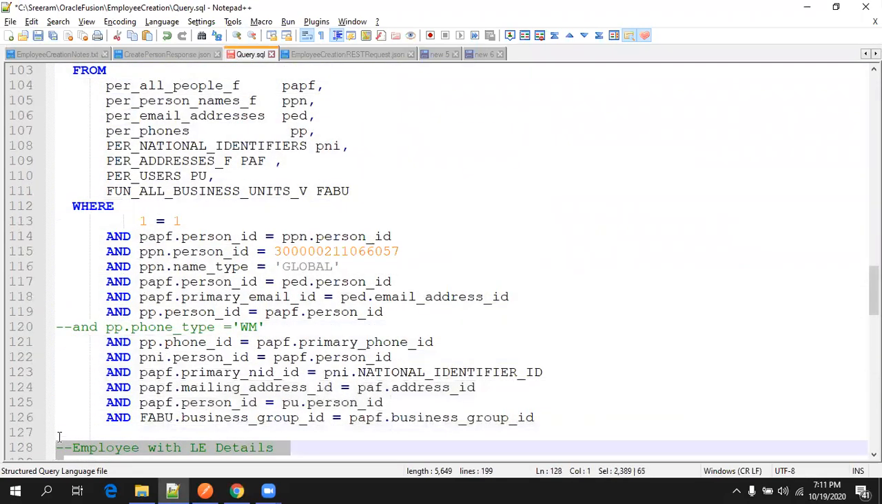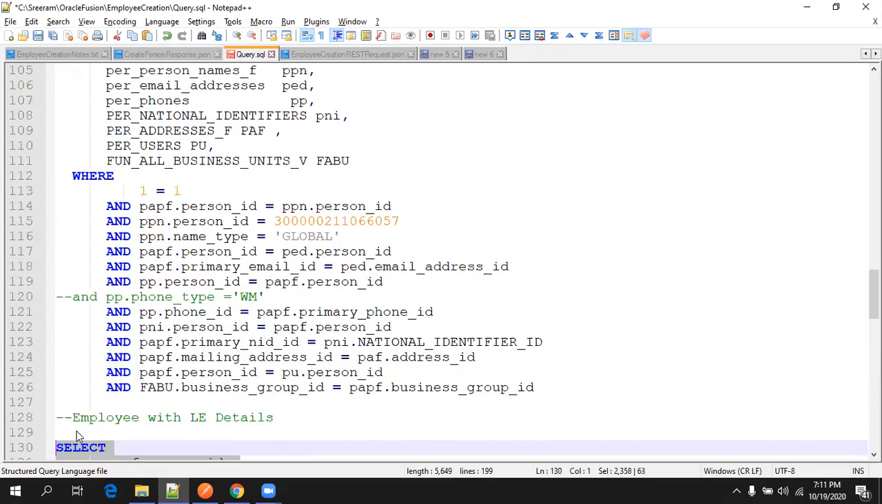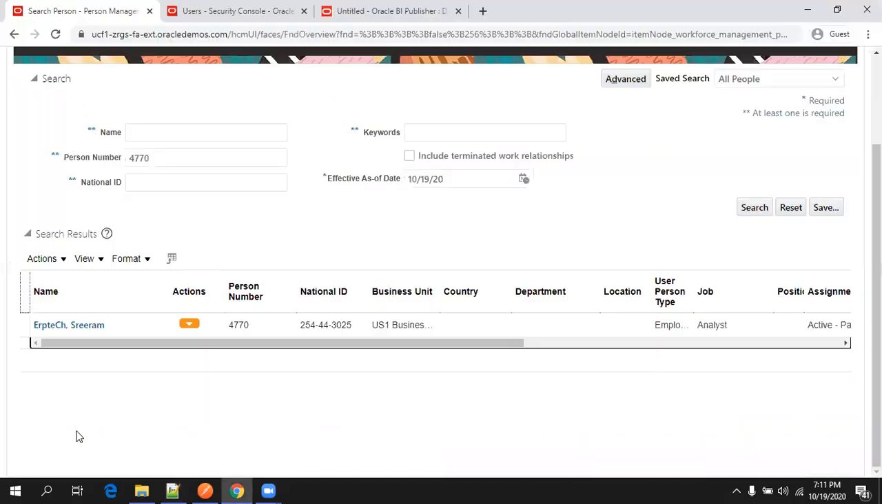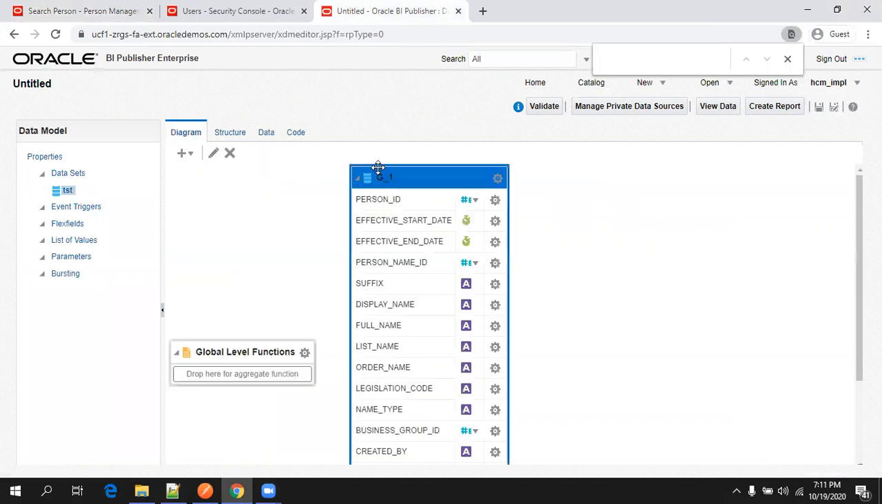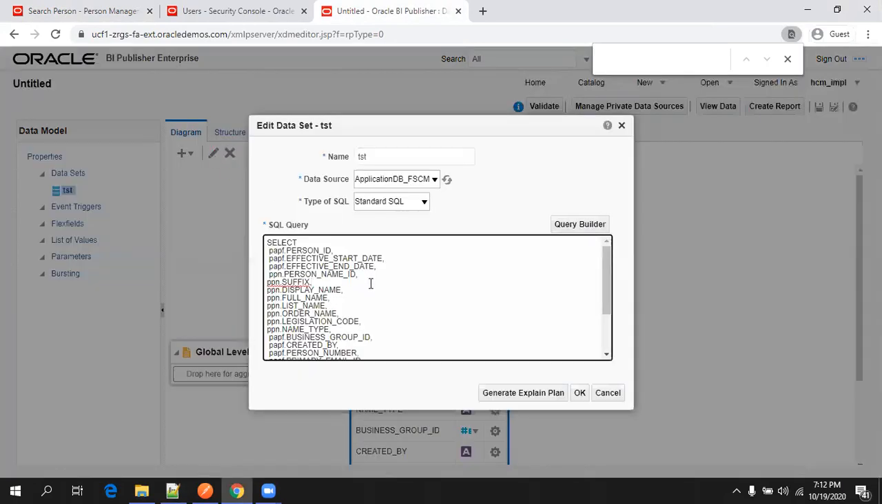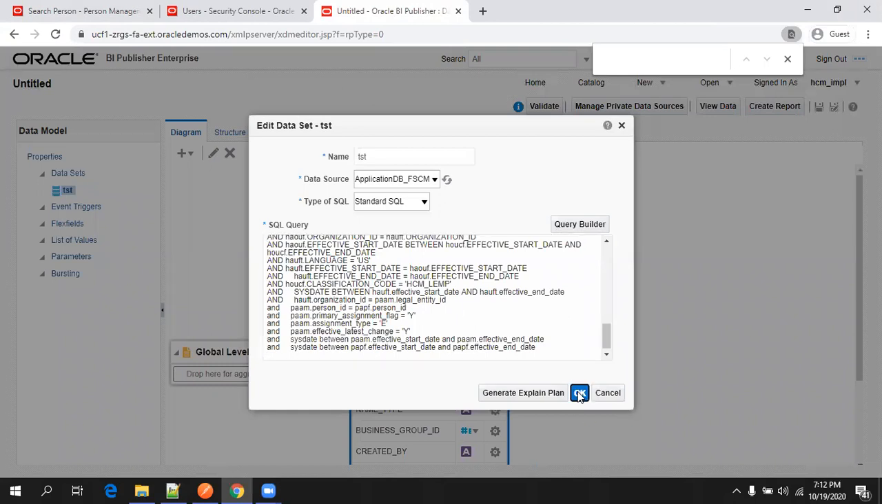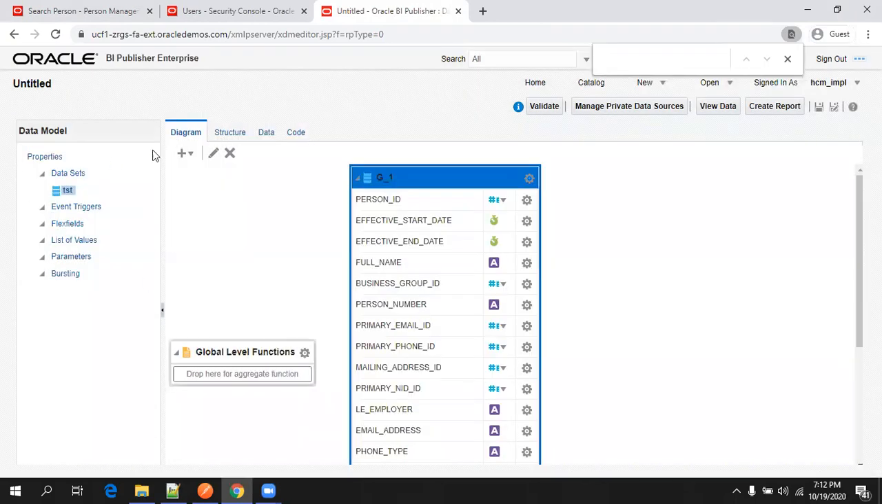So why do you need a BI query and all those things? It's just kind of a verification. Or if you have an end system to extract the data, something like that, or if you want to build a report for all the employees which were created by the REST API, then you can use this particular BI report query.